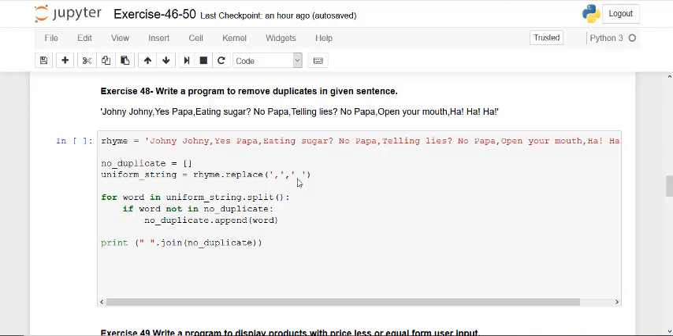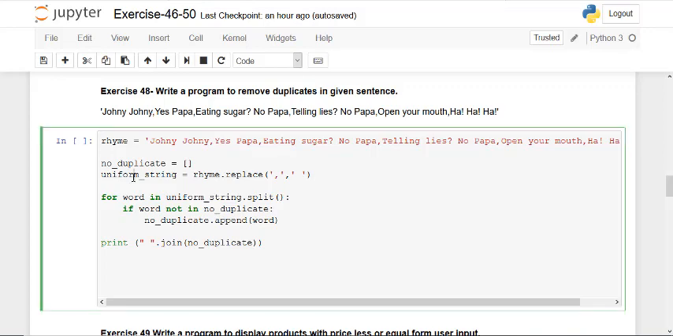So notice here this sentence contains spaces as well as commas. The words are separated by comma and space. To make it simple, we will replace the comma with a space so that we get a uniform string. After that, we will split it by white space. So uniform string, rhyme dot replace. Replace is a string method which replaces given character sets. This replaces comma by white space. We get a uniform string.